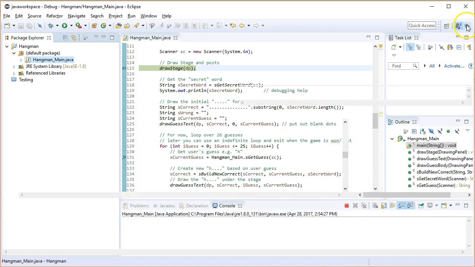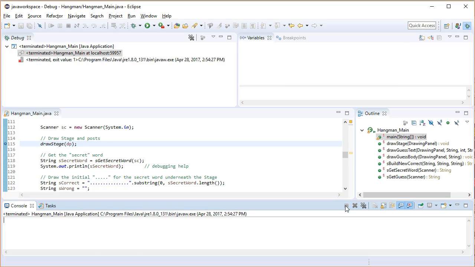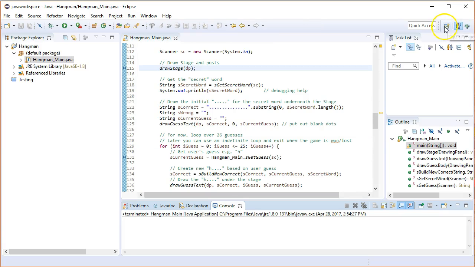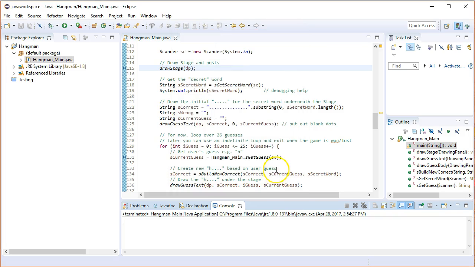Also, let's go back into debugging. If things are terminated properly here, then I believe, no, it didn't bring us back. Okay, so that's all the more important. You need to go up here to go to Java, or let's see, if I click on perspectives, yes, I can get to it from there, and there's probably some other way too, but that's how you get in and out of the debug perspective.